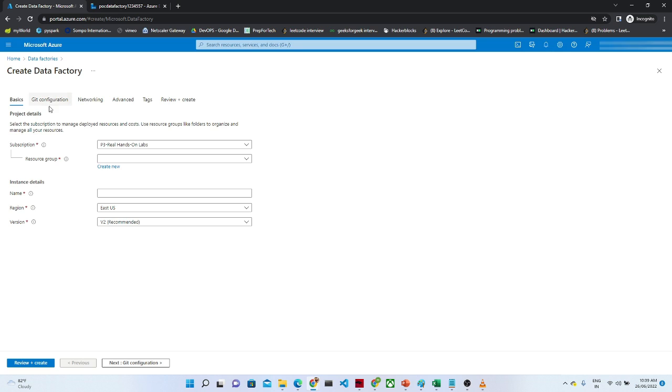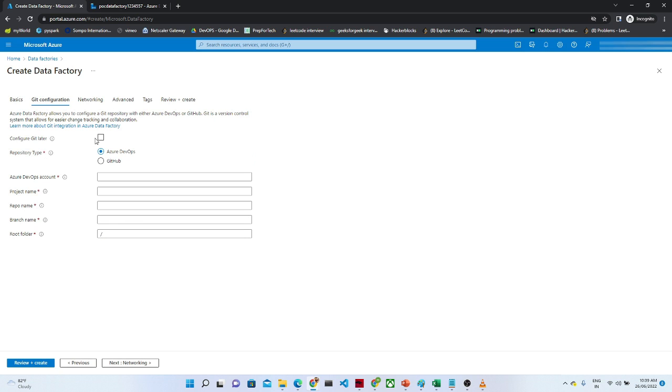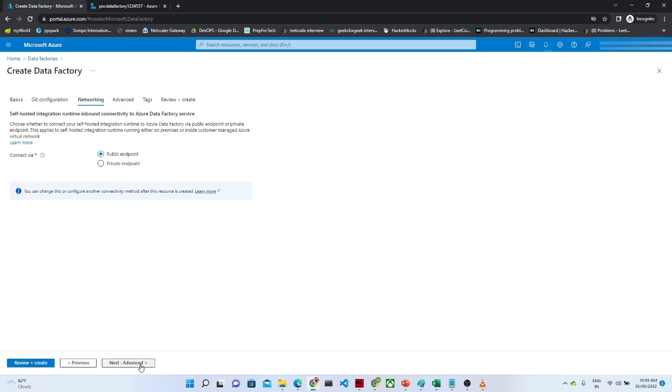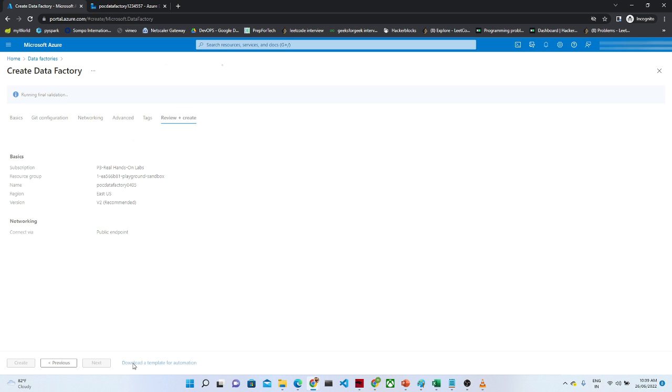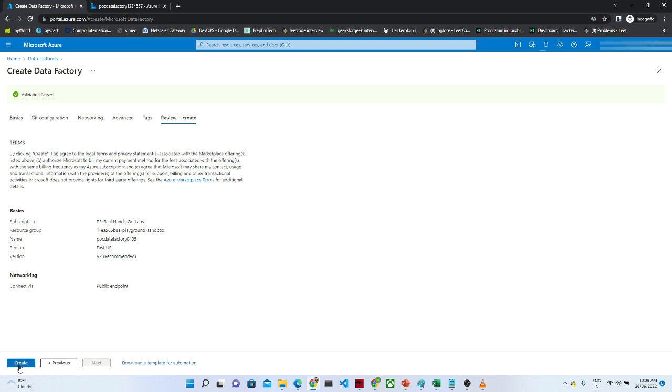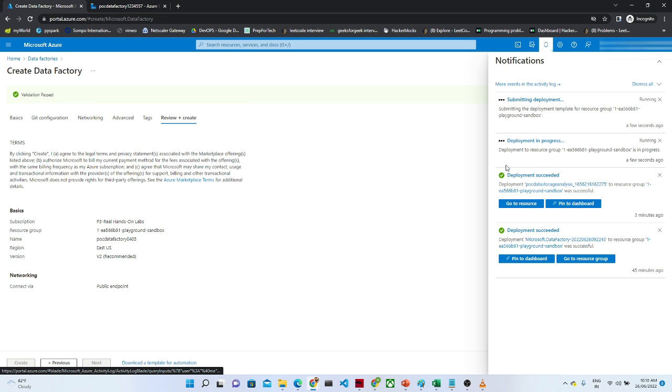Once you click on this create button, it will ask for the resource group. I already have a resource group. You have to give the name of your data factory. It should be unique. Okay, after that click on next. I don't want to configure Git. Click on networking. Public endpoint is fine. I don't want to encrypt the data as of now. Click on review and create. You can see validation passed. Now click on this create. Now you can see this is also in progress.